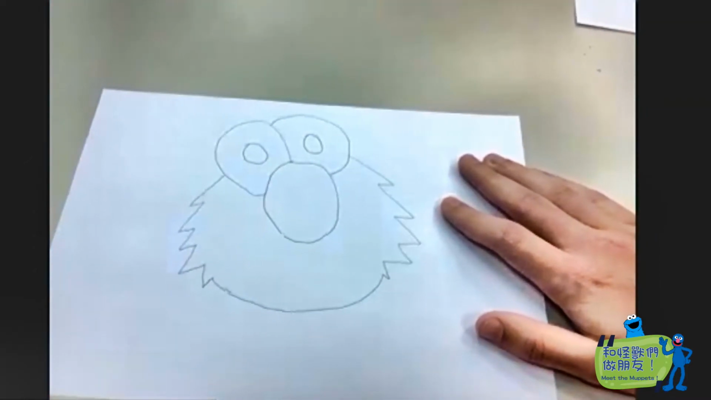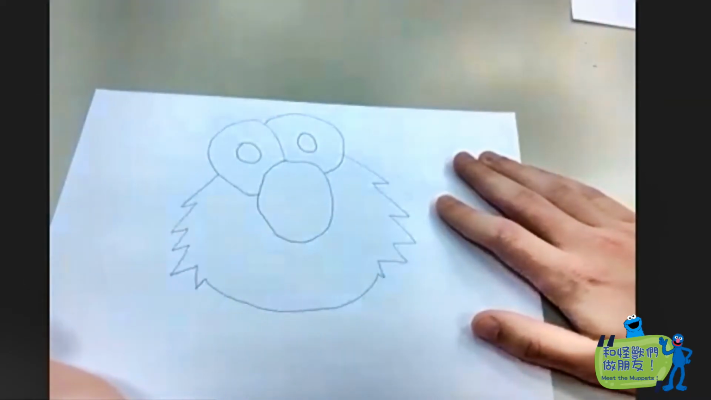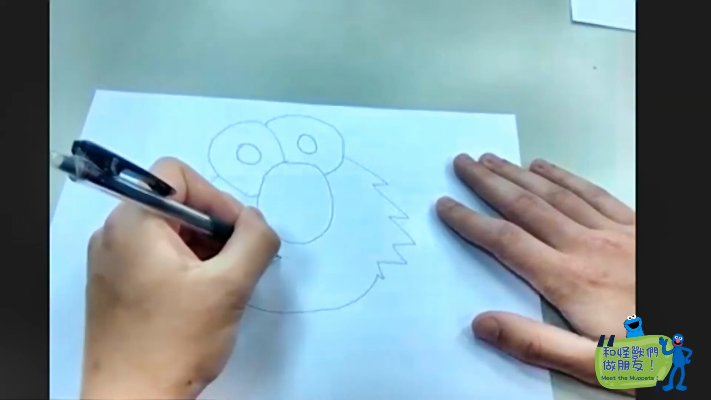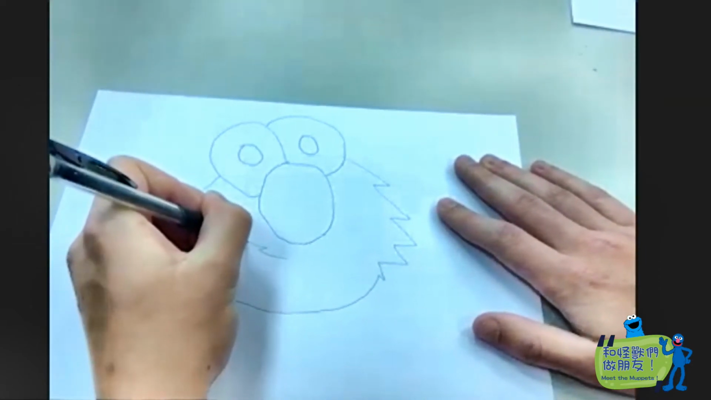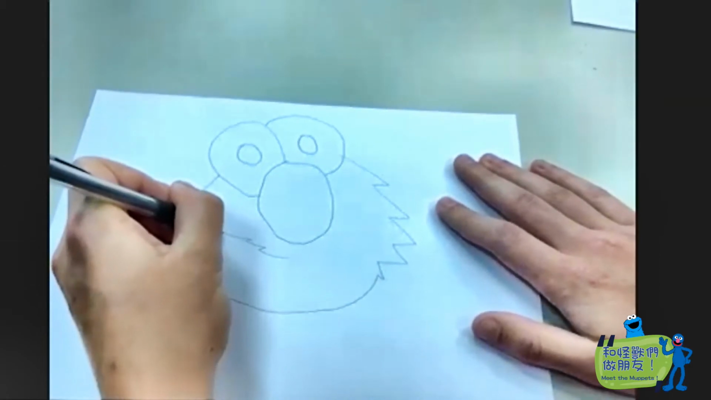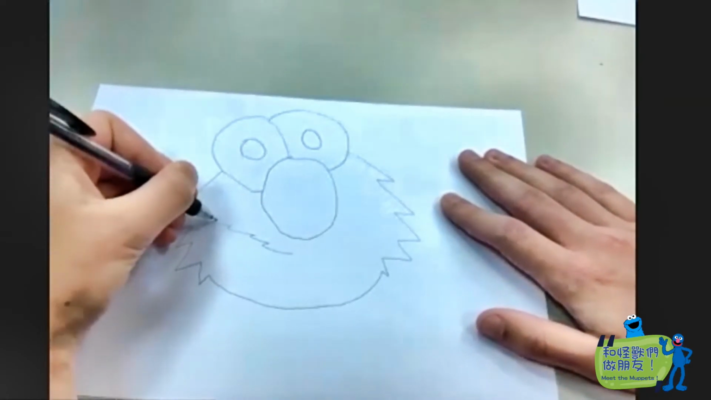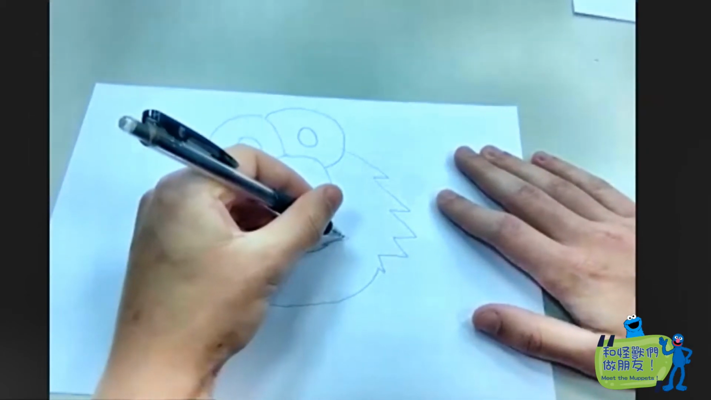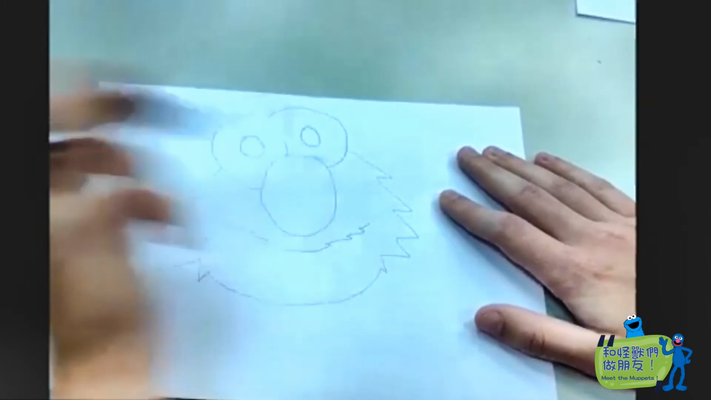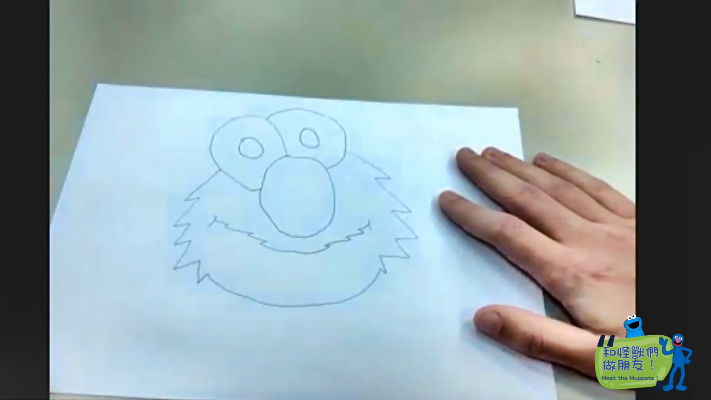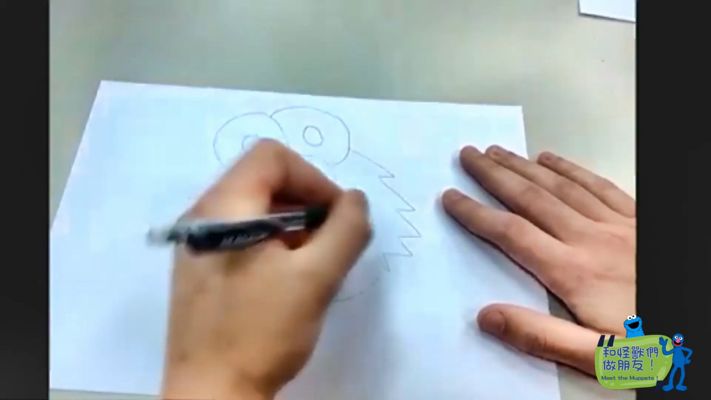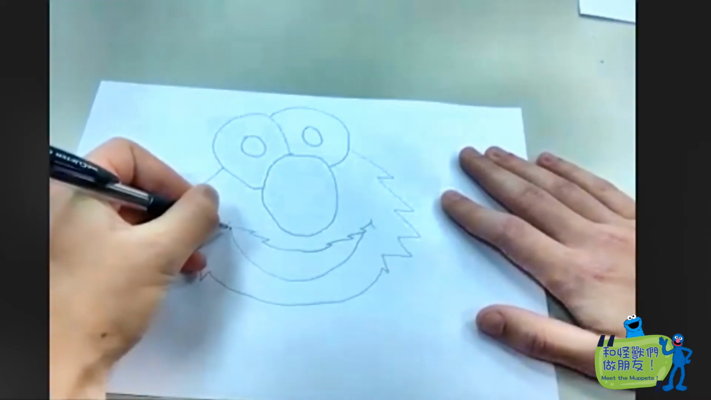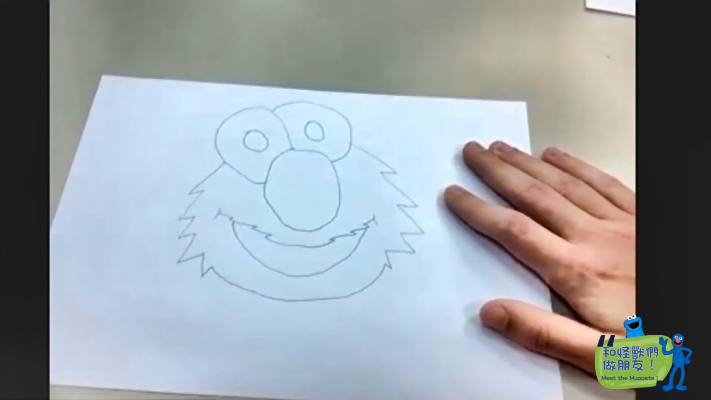What do we do next? That's right, next we draw his mouth. I'm going to start right here under his nose and draw his mouth. Now remember, Elmo is a very happy monster, so we want to make sure Elmo has a nice smile. You want to curve it up like this. And we know that Elmo also has a very big mouth, so we want to make sure it's open. It's going to look like that.